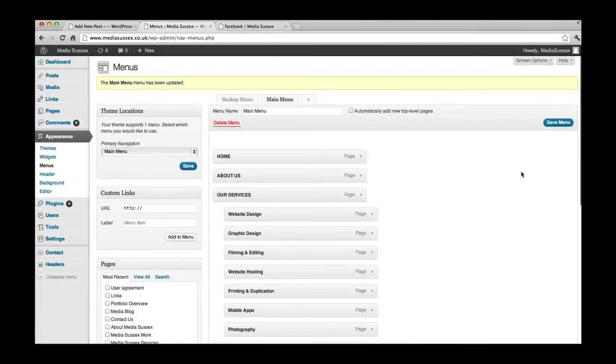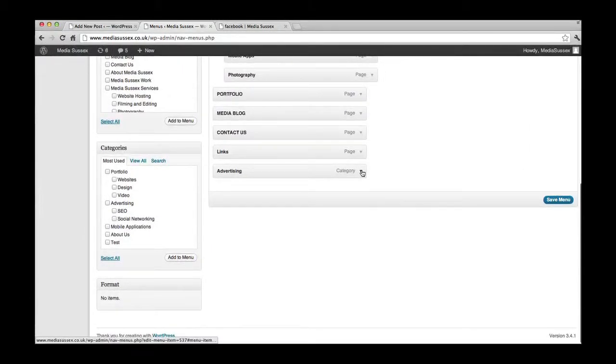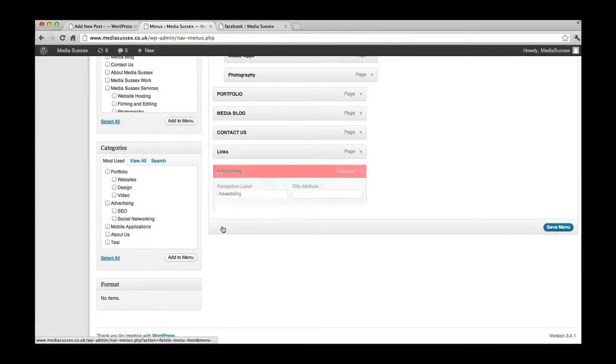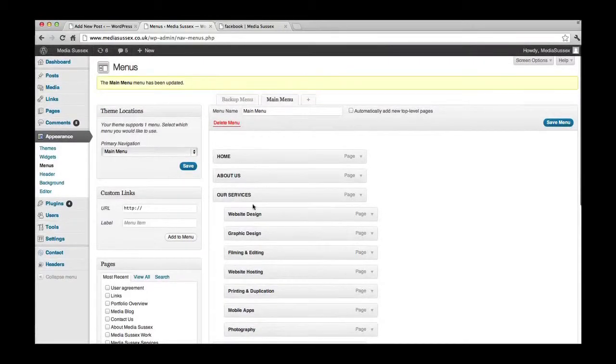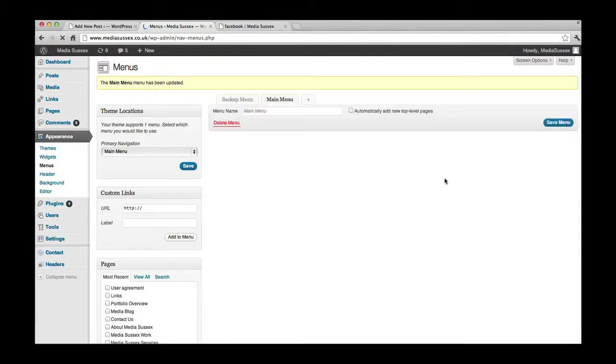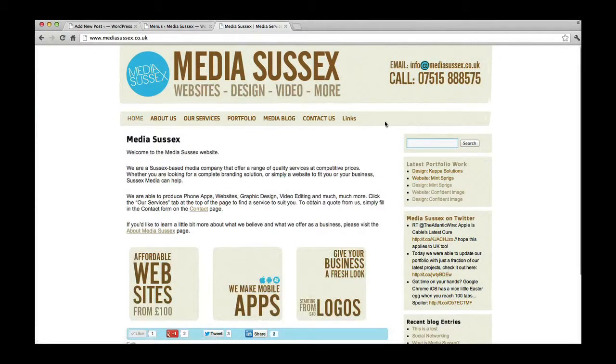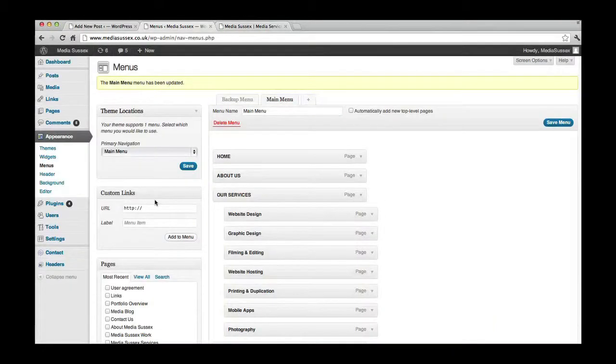Okay, so I'm going to remove that. To do that, you just go back to your menu page, which is here, add the drop down, and click remove. It's pretty simple, really. When you're happy with the layout, click save. There we go. If I refresh the home page there, you'll notice the advertising links disappeared. So that's pretty much it. That's how you manage your menus.